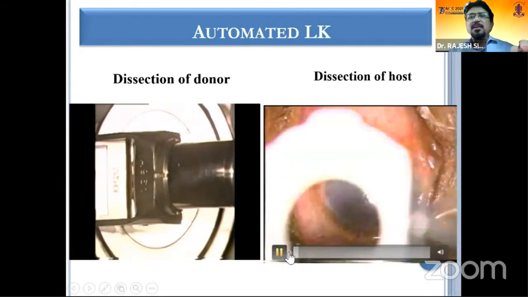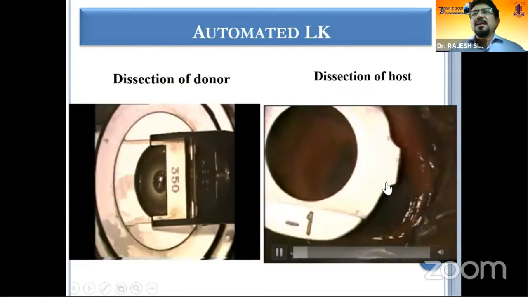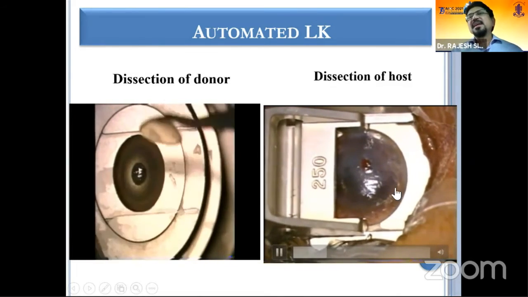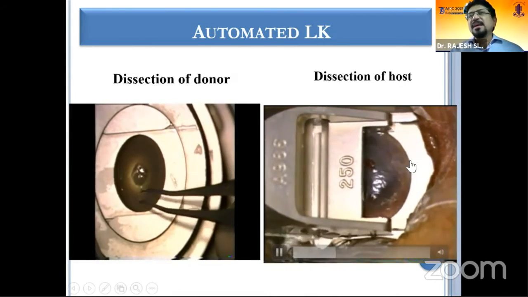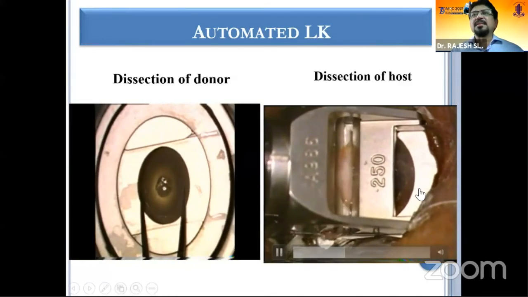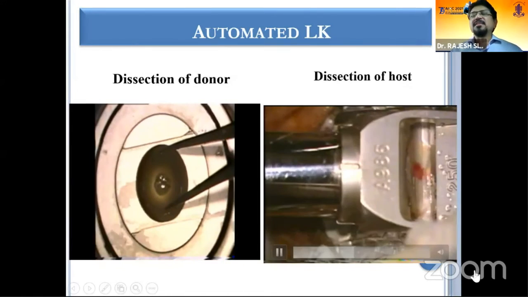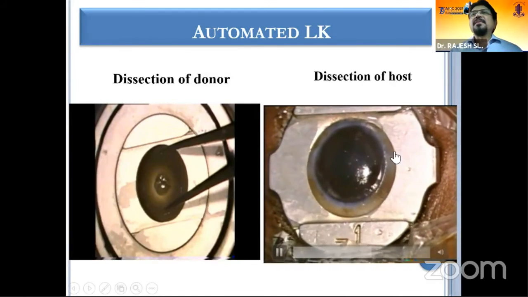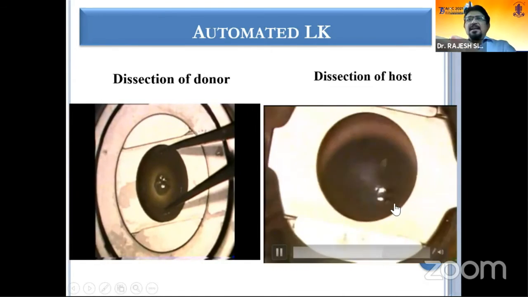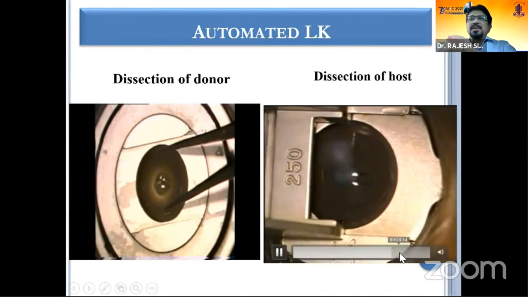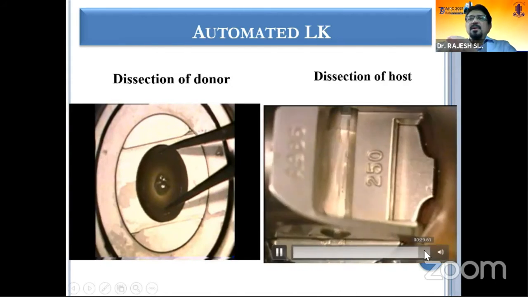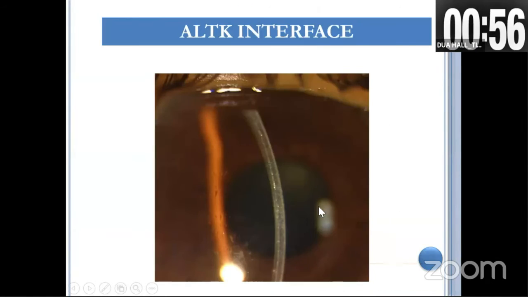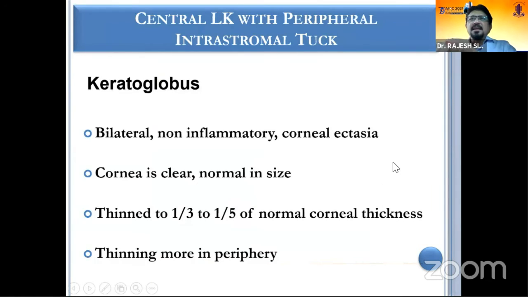And the advantage of doing a procedure with microkeratome, particularly in such cases, is that you can see I'm using a 250 micron head, a case of a trachomatous keratopathy with a little bit of thinning of cornea. After dissecting it, you can see you have a very uniform interface, and this is a scar which after dissection will become reasonably clear. These are the post-op pictures, the clear interface.